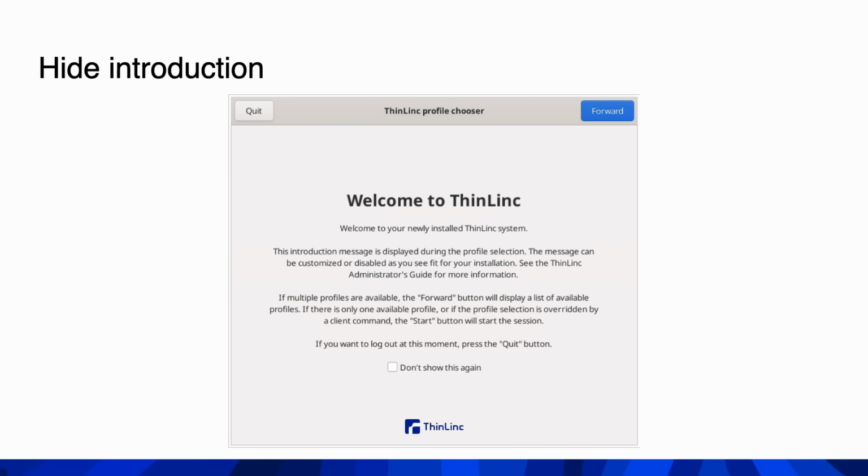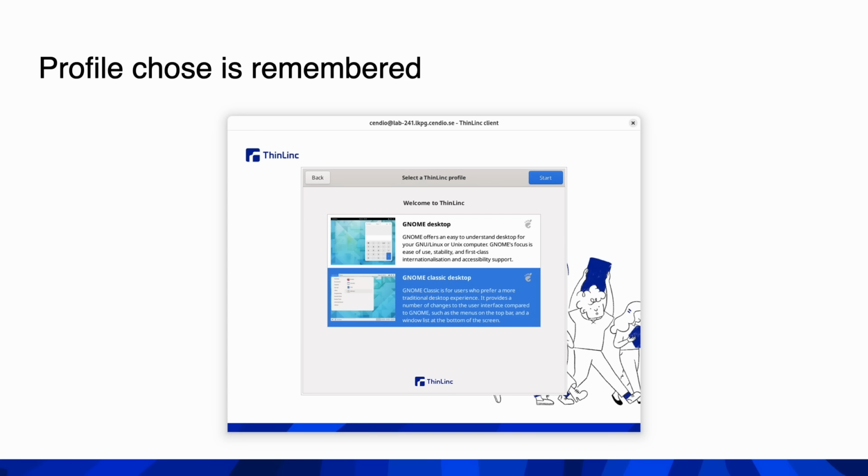This is an addition to the profile chooser introduction page. Now users are given the choice to basically read this once and skip it for future logins. It's essentially a don't show this again checkbox. With this latest edition, it will remember your recent choice and pre-select it.